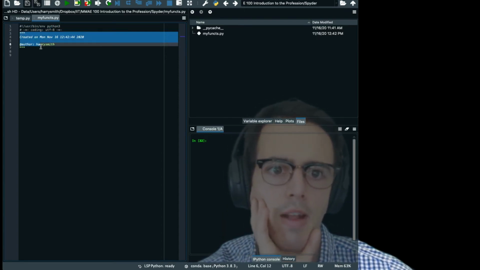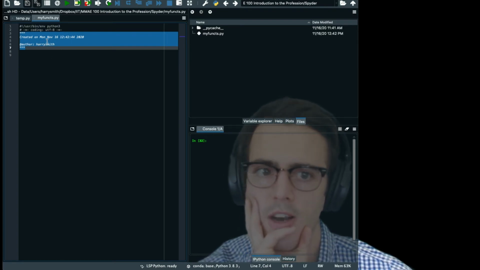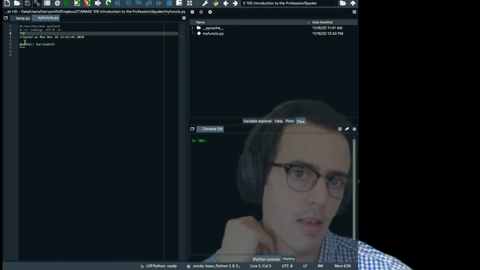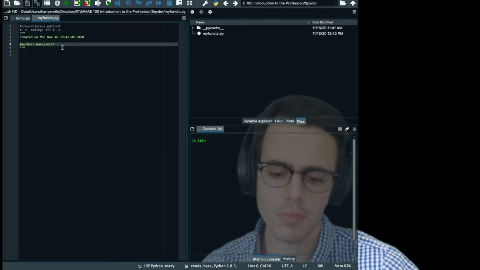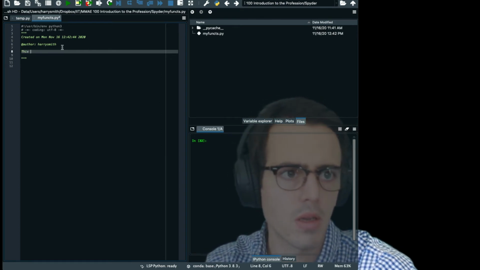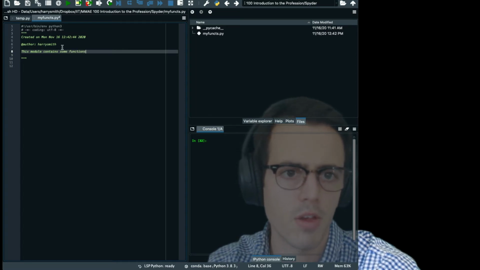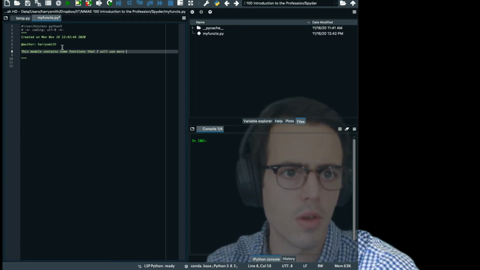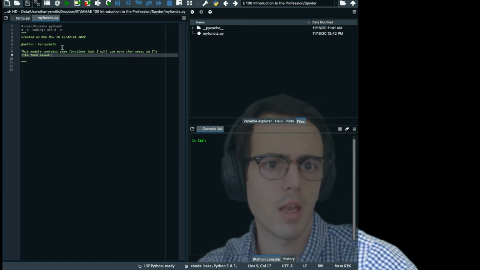And then it automatically creates a doc string for you. A doc string is any information at the top of the file that's contained within 3 successive quotes, or a pair of 3 successive quotes at the top and the bottom. And so I'm just going to put in here, this module contains some functions that I will use more than once, so I'd like them saved. I'll save that.